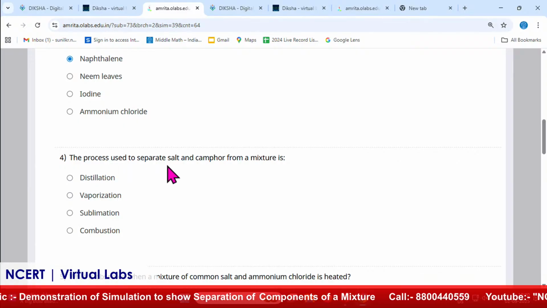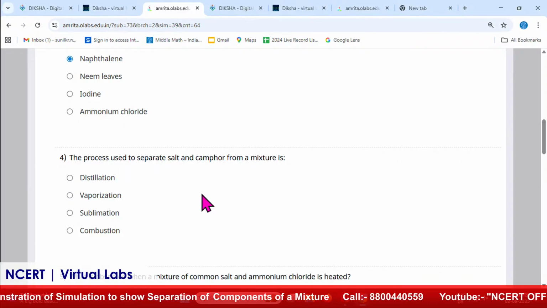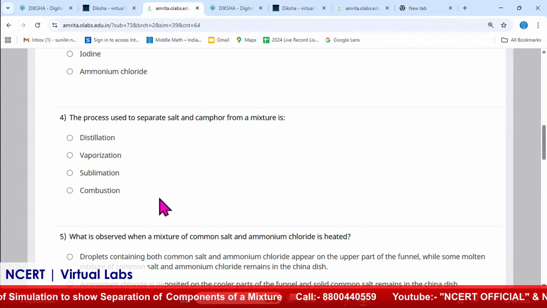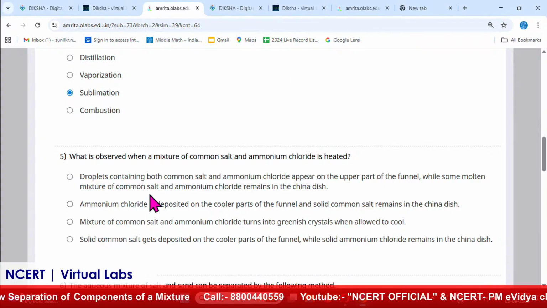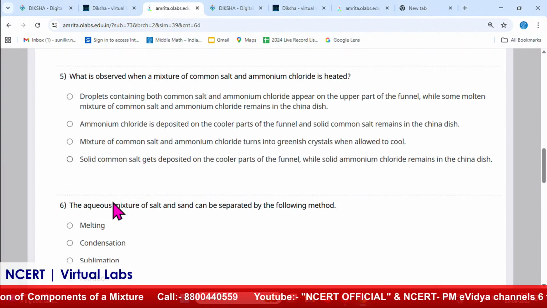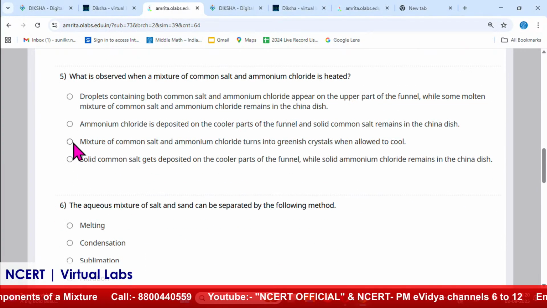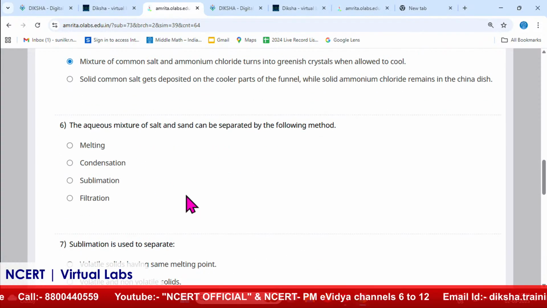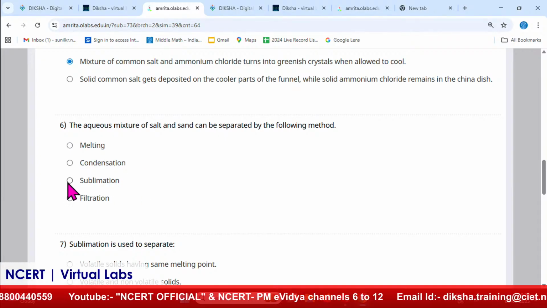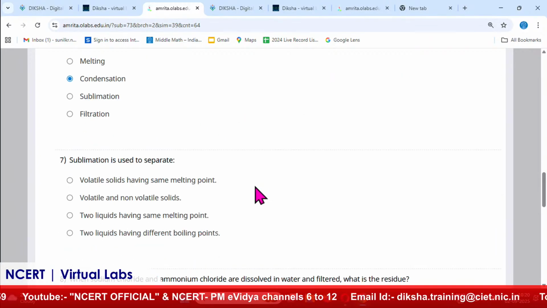And the process used to separate salt and camphor from a mixture. Salt and camphor, so I guess sublimation only. Yes. Even, Harpreet, let us suppose I marked some attempts, randomly marking the answers here. I don't know the correct one. Even I do that.